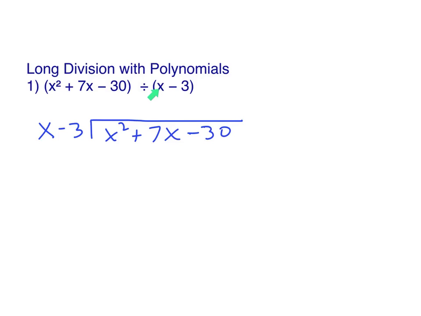In long division, it doesn't matter if this is an x or a 3x or a 7x or whatever. We don't have to do anything special in order to do long division, like we did with synthetic division. Like in synthetic division, this has to be an x. For long division, it doesn't have to be like that. Okay? So, here's what we do.